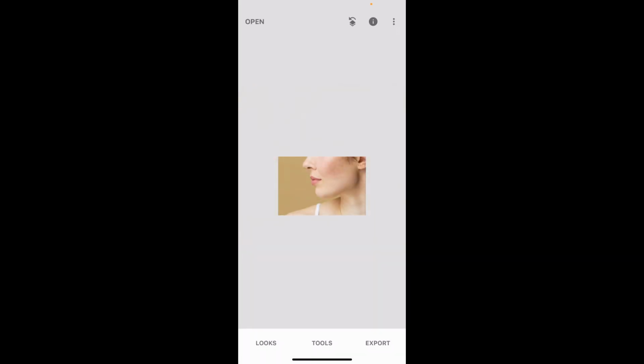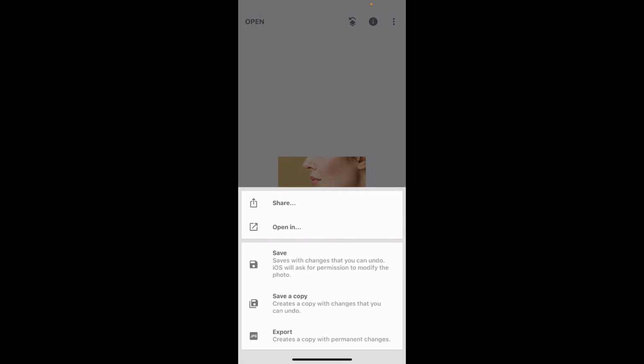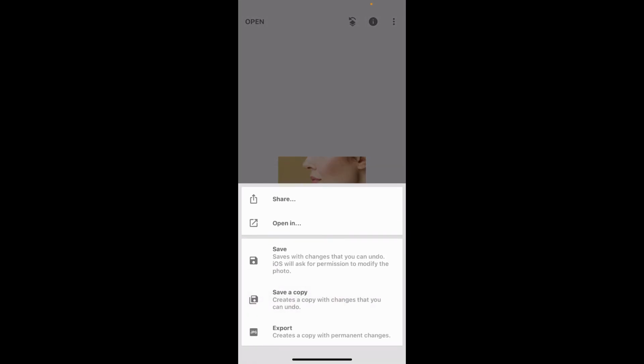Tap on the tick mark at the bottom right after you are finished in order to save your changes. Finally, export your picture by tapping export at the bottom right. Select one of the save options, and that is how it's easily done.